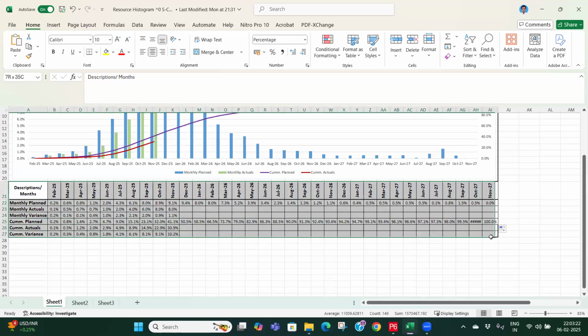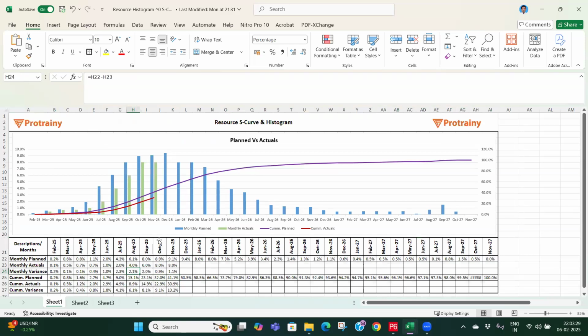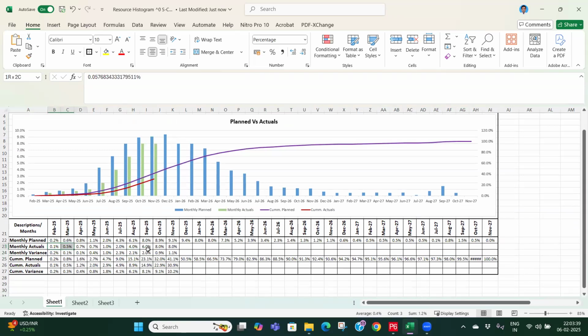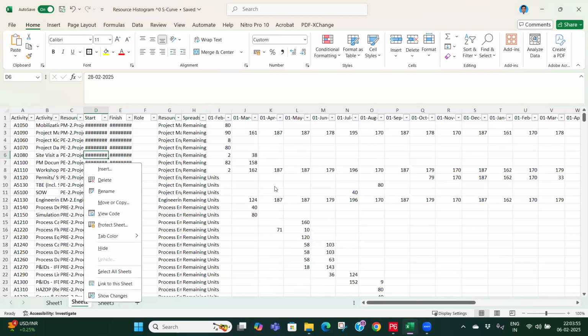Okay. So now this is an S curve, and we have the resource histogram. You can see the plan and also the actual. So the actual are the dummy data which I have put over here. So for the time being, I will remove this data.